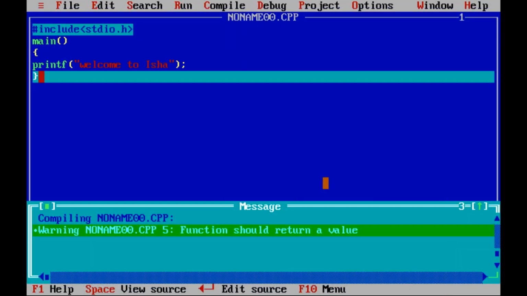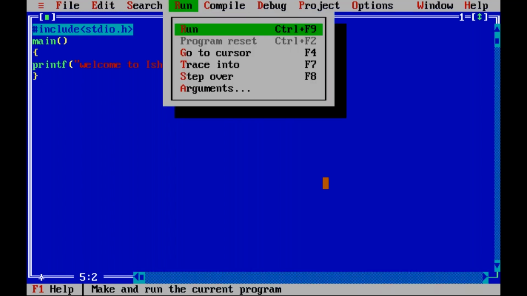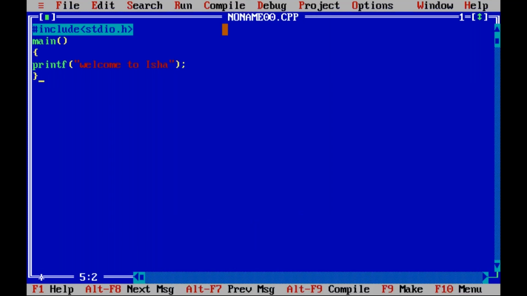I got a warning message that a function should return a value. I won't consider the warning messages. I will simply skip it, no need to worry about that. We can worry only about the error statements when typing the program. Now I want to run the program. Alt R, or Control F9. I will go here and press enter. The program is executed. Run is simply nothing but executing the program.